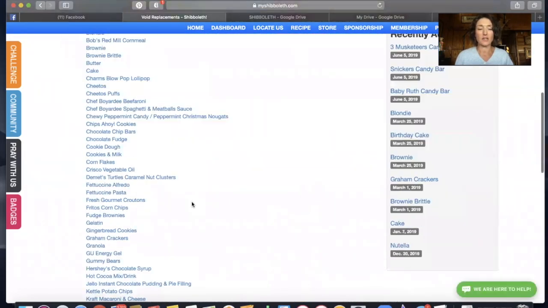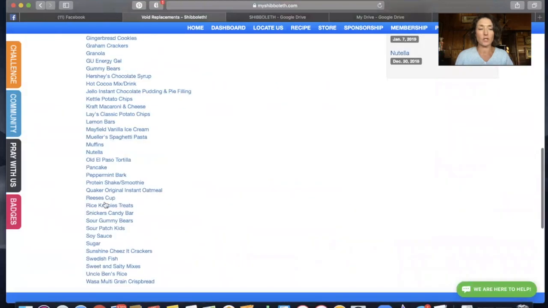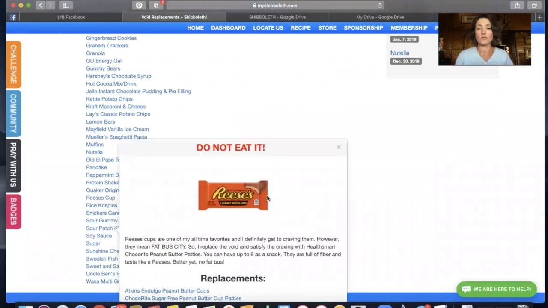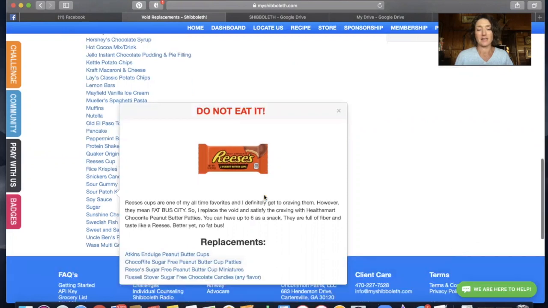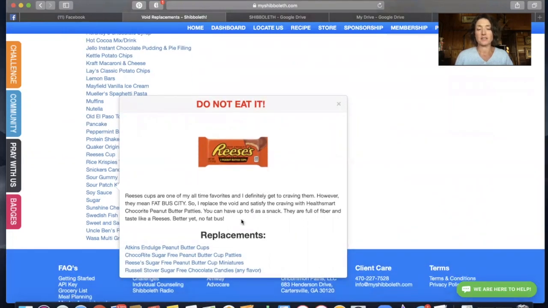Let's say that your favorite thing in the whole wide world are Reese's Cups. Well, do not eat that. Shibboleth has given us some void replacements that taste like Reese's Cups, so you can still have a perfect day. So you would click on that.